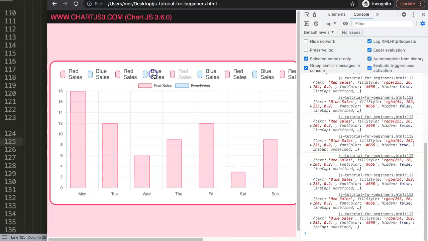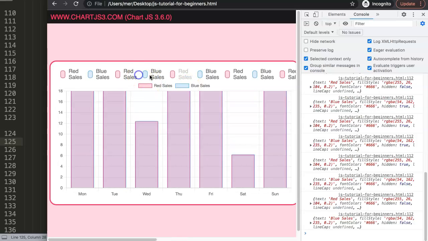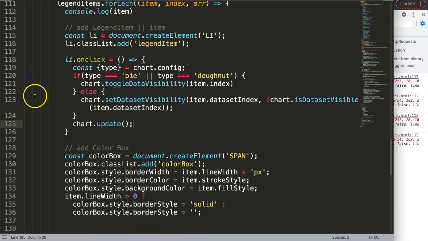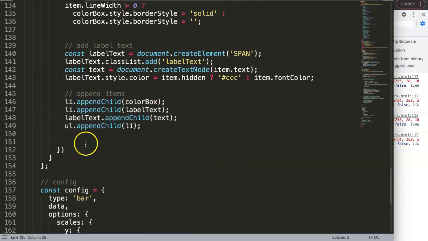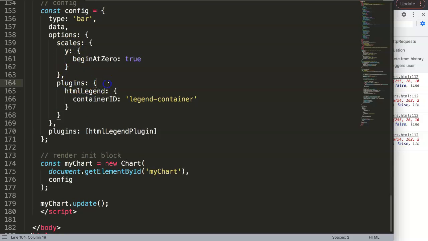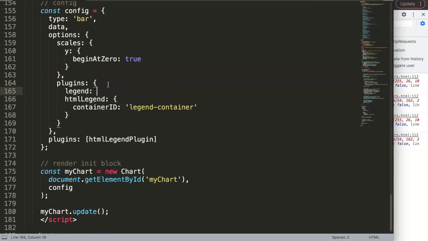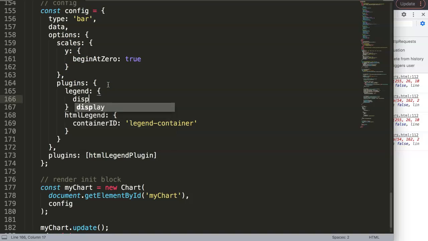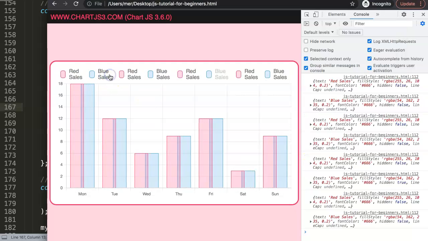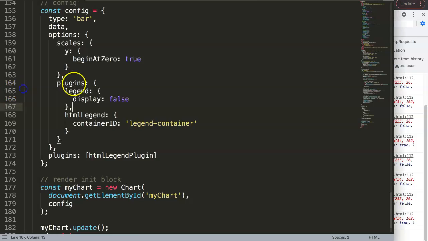As you can see here, it works, but of course we still have a problem. We are getting consistently more and more items. However, because our click functionality works, in the plugins I'll say legend, and then display equals false. Save this, refresh, I select this, alright, it works, but of course we're not done yet.